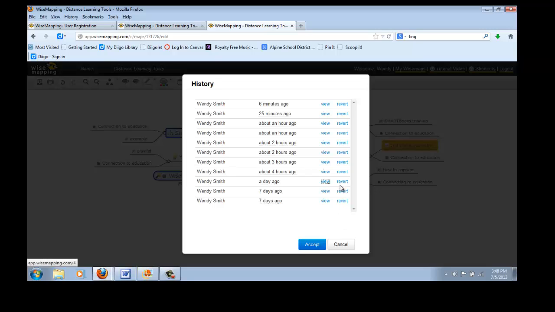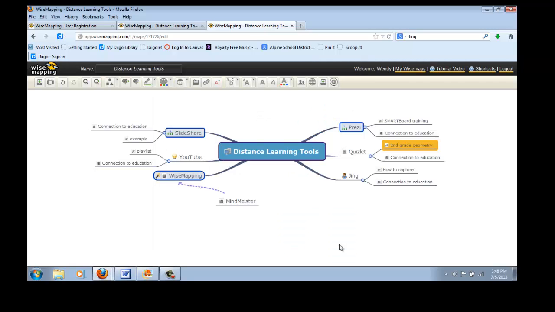You can also revert to that. If you click on revert, everything that you've done since then is going to be wiped out. So you'll want to be careful with that. But if there's some things that came up that you added and you find out later that you don't want to add it, history is a good place to go to get back to the mind map that you were happiest with. I'm going to cancel out of that.